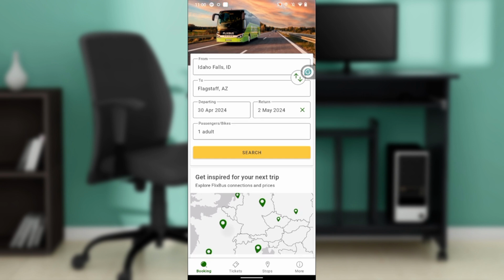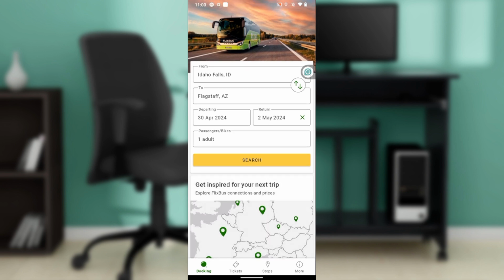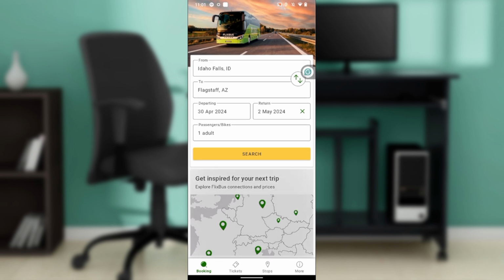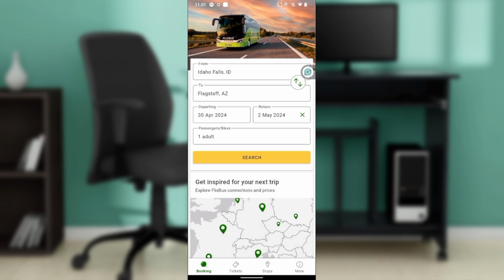So now that we're here, let's quickly hop into today's task, which is how to find Flixbus stops near you. From this homepage, I'd like you to head over to the bottom corner of your screen where you're going to find booking, tickets, stops, and more. Now, each of these icons represents diverse features, so you can just explore them according to your choice. So for you to find Flixbus stops near you, go ahead and click on the stops icon.